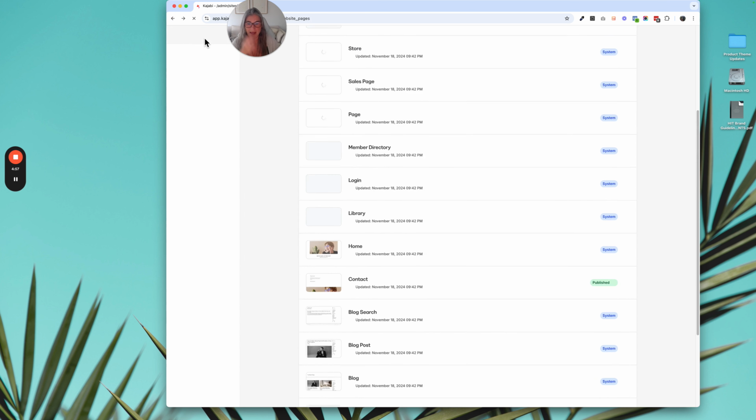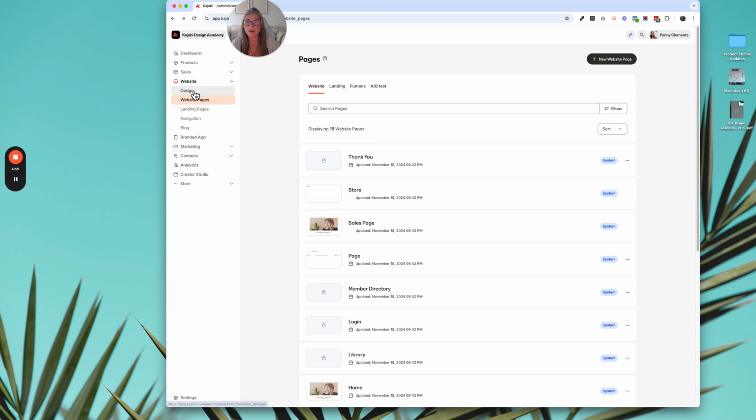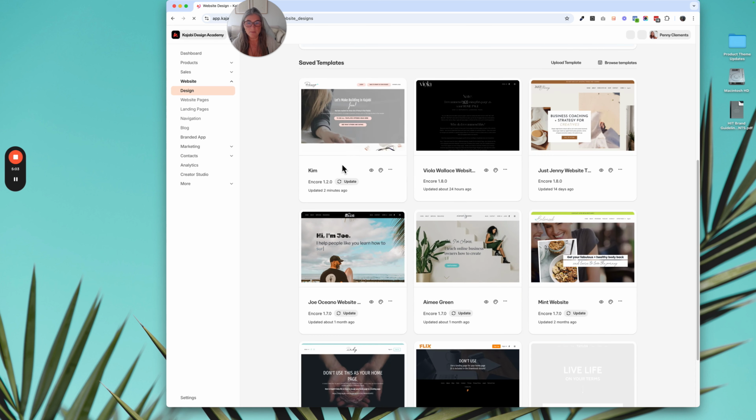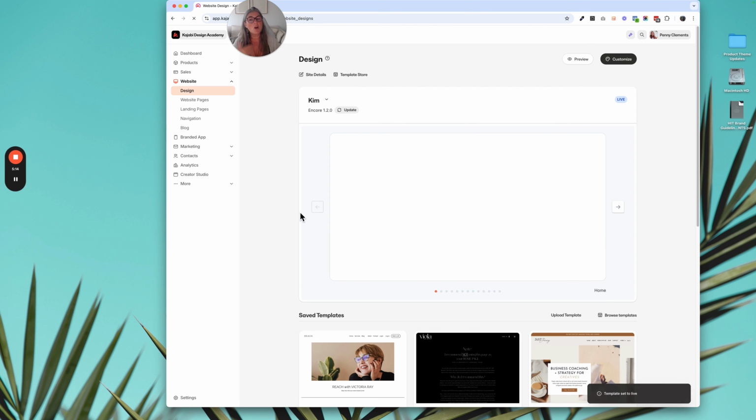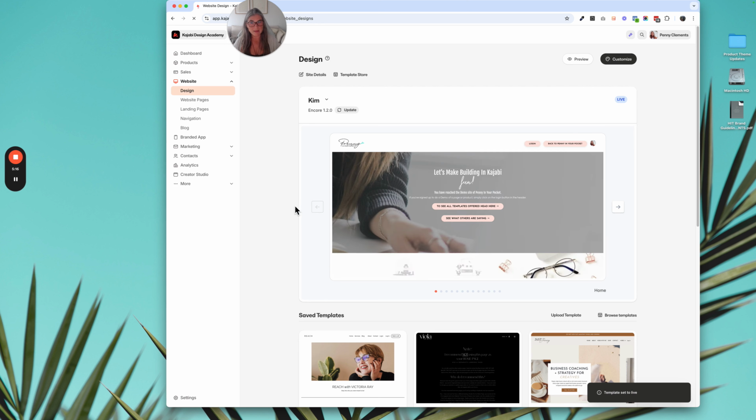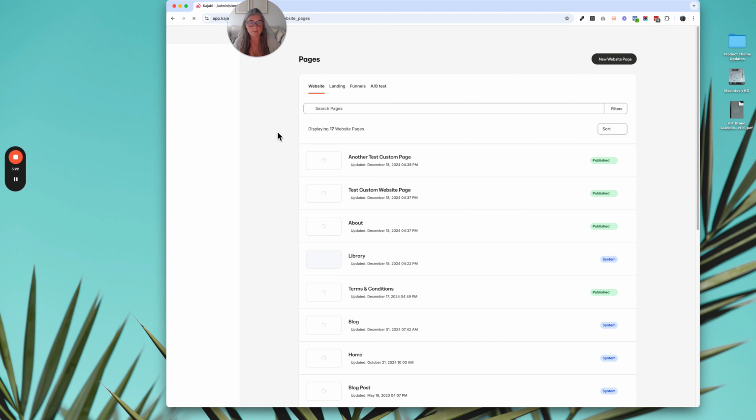So let's pop back out here and we're going to go back over to our design. And then we're going to do the same thing. All right, so let's just go back to the one that was originally in there. Once again, it says if there's any custom pages, it's not going to kick in. So I'm going to say, okay, set to live. But because I already had that theme in there, anything that I had created in that theme will still be in there. So we can go back into our website pages and have a look.